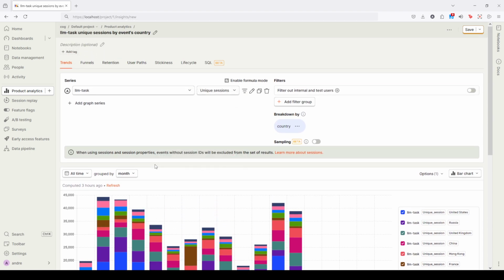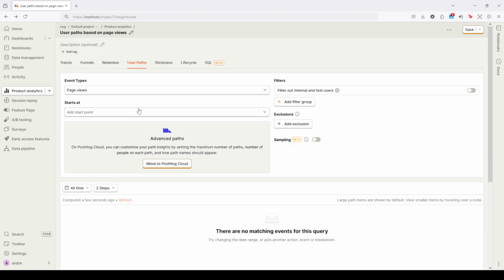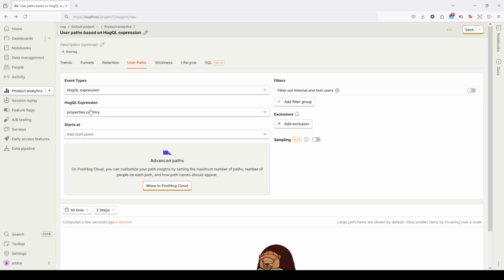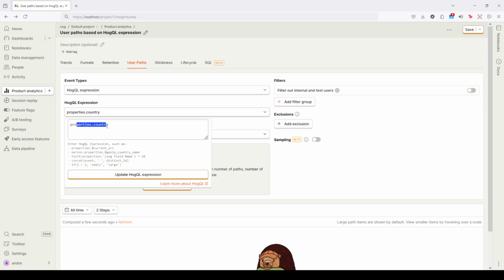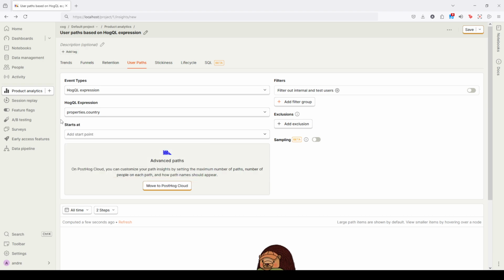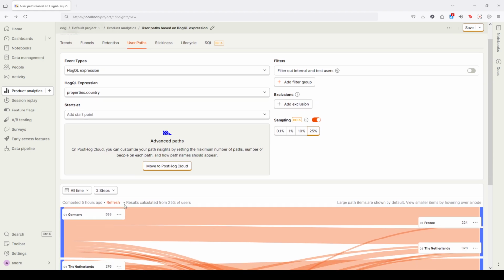To do that, I will go over to the user paths tab here. And while this feature is typically used to analyze how users navigate through a website to uncover their behavior patterns, I will use this insight to understand the country changes. So I'll select the event type here, not page views, but HogQL expression, because I want to access the properties.country, this property right here. I'll also enable sampling so this calculates a bit faster, and I'll leave this at 2 steps.